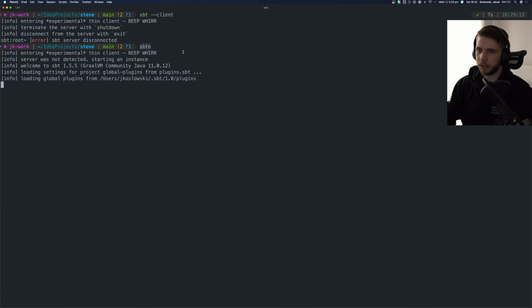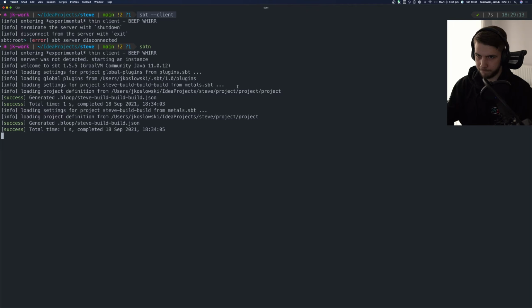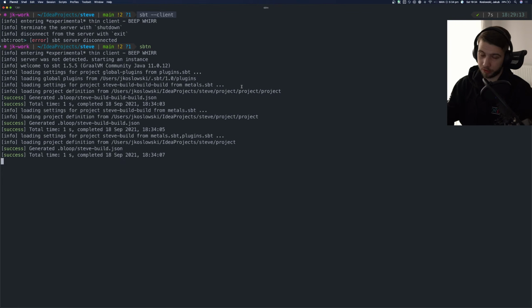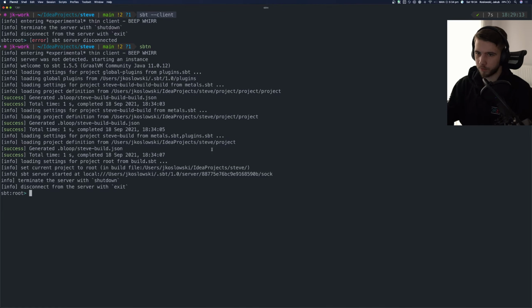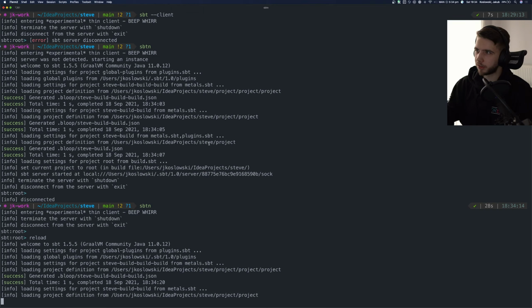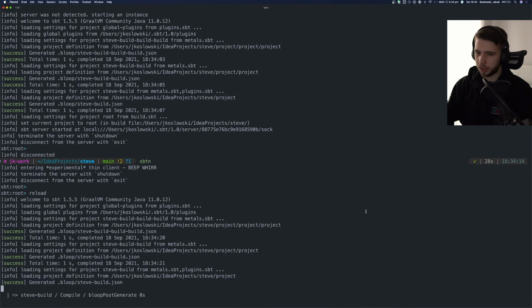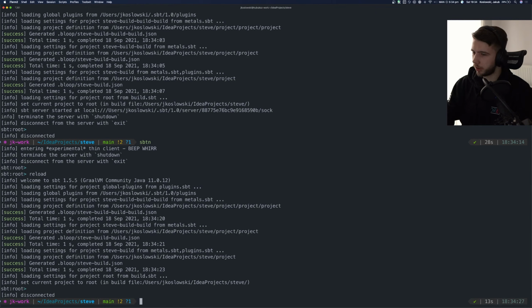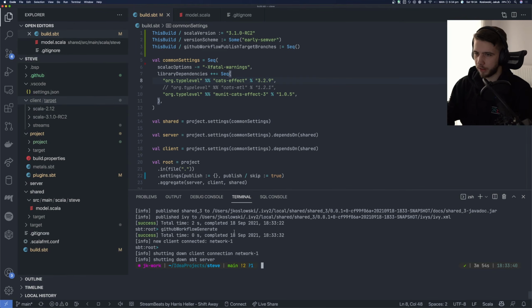So when I exit SBTN or SBT client, when you start SBT like this without the server running, now if I go out of this, after it's imported, well, loaded the build, when I just disconnect and I connect again, it's almost instantaneous. So now I need to reload, which is going to be much faster than the first time. First time it took about 28 seconds to just start it and disconnect. And now we did it in half the time with some waiting, so it's much faster.